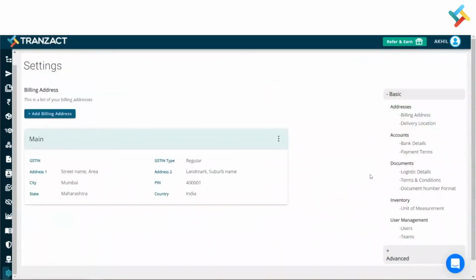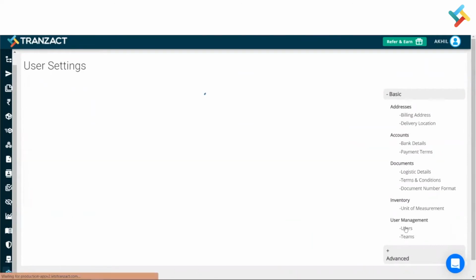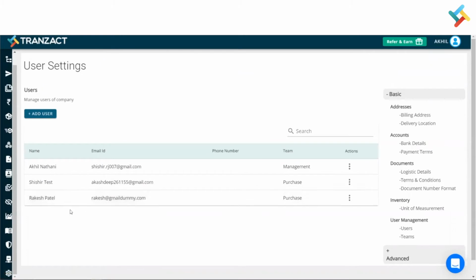In the settings module, on your right hand side, you will get an option of users and teams. So I will click on user. Now here, this is Rakesh Patel, a user of mine, which is currently in the purchase team. I wish to change its team in TranZact. How can I do that?